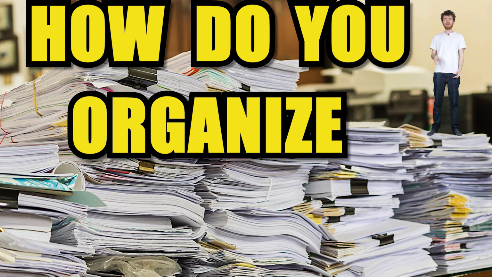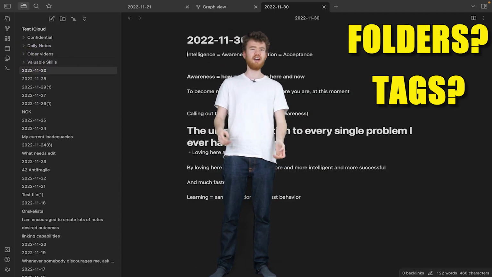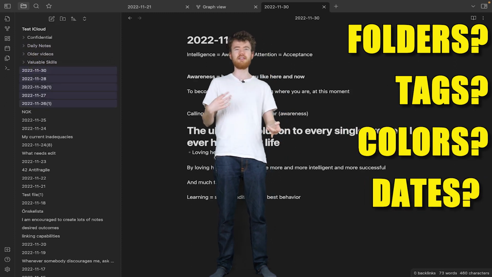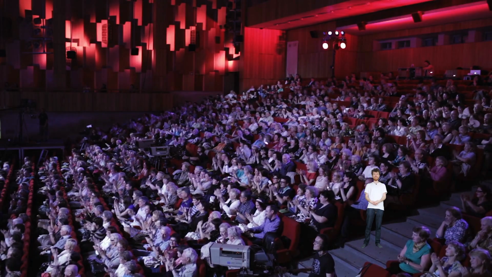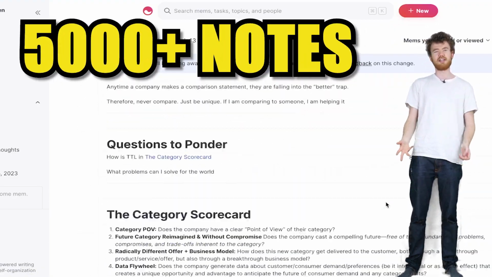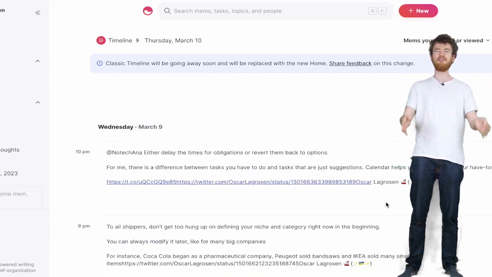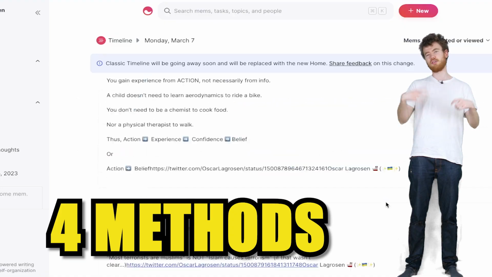How do you organize your notes? Do you keep them in folders, or using tags, colors, dates, etc.? Or is there a much simpler solution? And thankfully, there is. I created over 5,000 notes across multiple note-taking apps, and all these notes have been effortlessly organized thanks to four different methods that you will learn now.